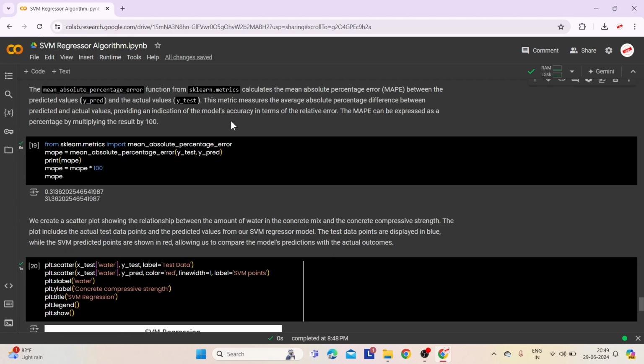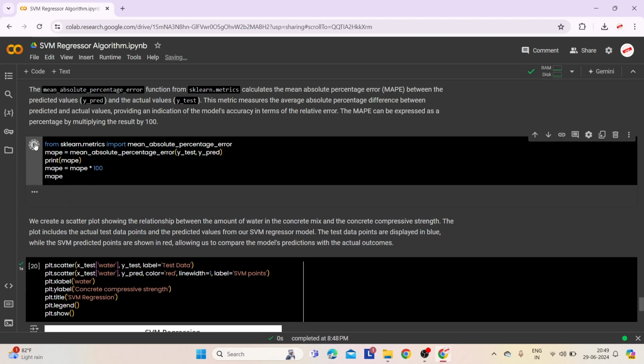The mean absolute percentage error function from scikit-learn metrics calculates the mean absolute percentage error MAPE between the predicted values ypred and the actual values ytest. This metric measures the average absolute percentage difference between the predicted and actual values, providing an indication of the model's accuracy in terms of the relative error. The MAPE can be expressed as a percentage by multiplying the result by 100. Here is the code of it.